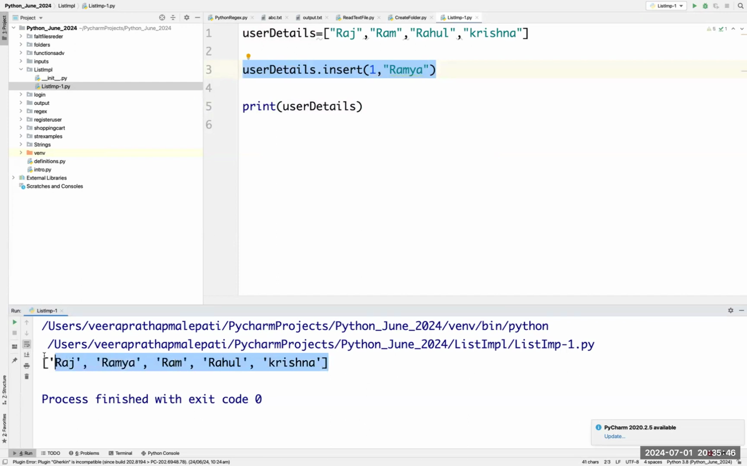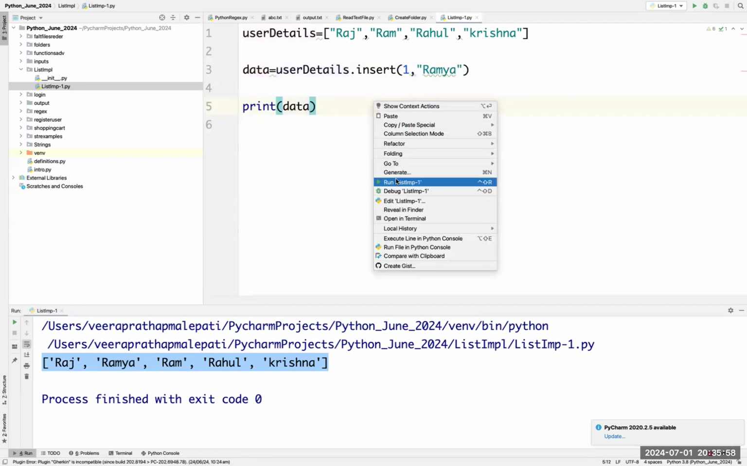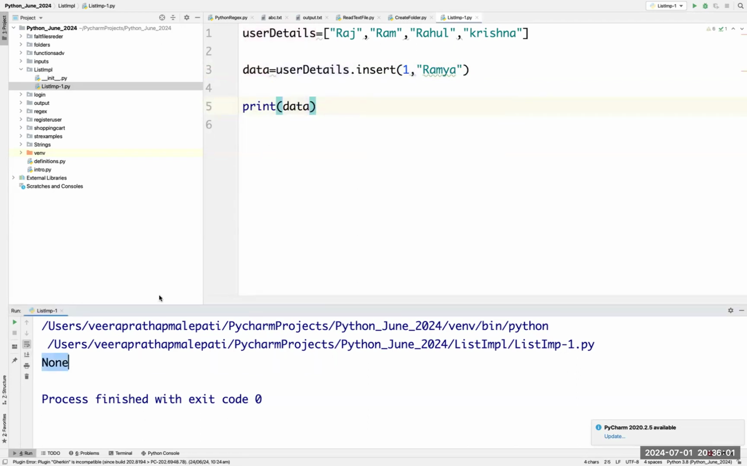See here, got it? So let's see what will happen. If you try to capture this and print your data, it will give you none. It won't return any value. It will change the main list only. The main list that is available will be changed. Clear? Questions? No? Shall I move on?